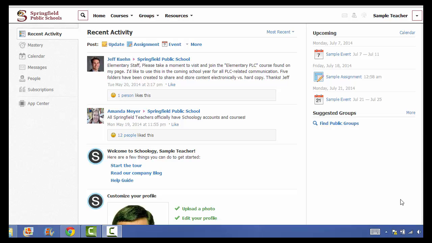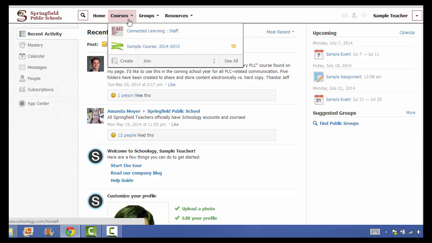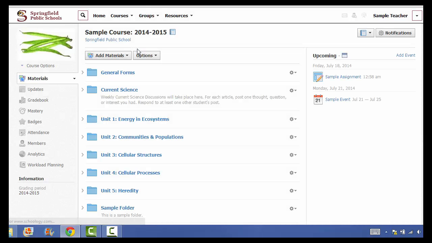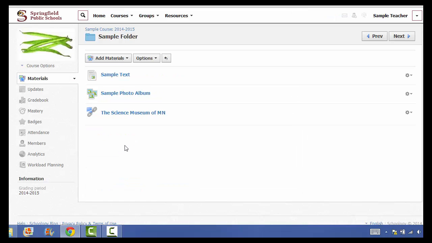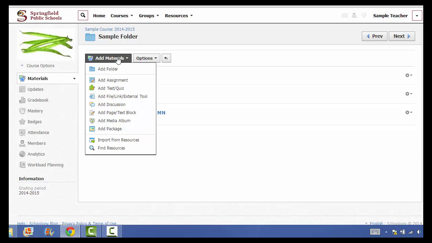We're going to talk about how that is done, but you'll have to think about how that would be important in your class and when you'd want to use an assignment and when it might be better to use something else. First you have to go into your course and into a folder. You can only make assignments in a folder. Once you're in the folder, you go to Add Materials, and from there, Add Assignment.